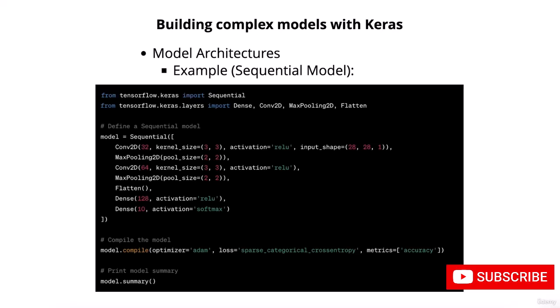Let's look at an example of a Sequential model here. So from tensorflow.keras, I'm importing Sequential. Then from tensorflow.keras.layers, I'm importing Dense, Conv2D, MaxPooling2D, and Flatten. Then I create the model variable and pass it Sequential, with Conv2D having 32 filters, kernel size is 3,3, activation is ReLU, input shape is 28 by 28 by 1. Next, we give the MaxPooling2D, pool size is 2 by 2. We give the Conv2D 64, kernel size is 3 by 3, activation is ReLU, MaxPooling2D for this is pool size 2,2. Then we Flatten and then Dense 128 activation ReLU, Dense 10 activation softmax.